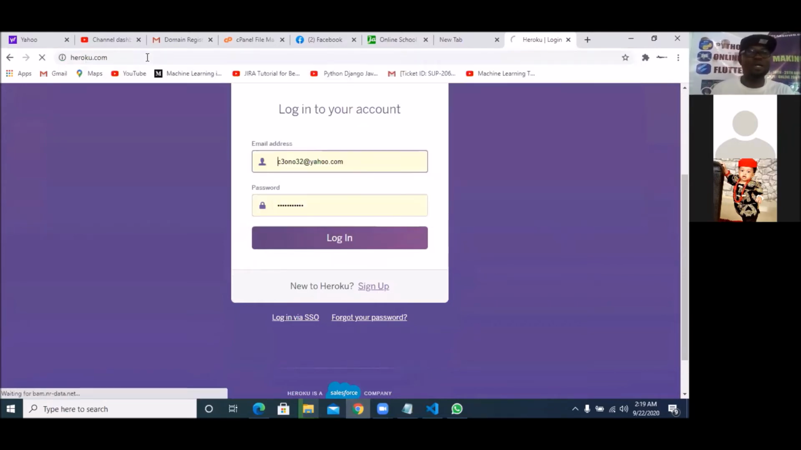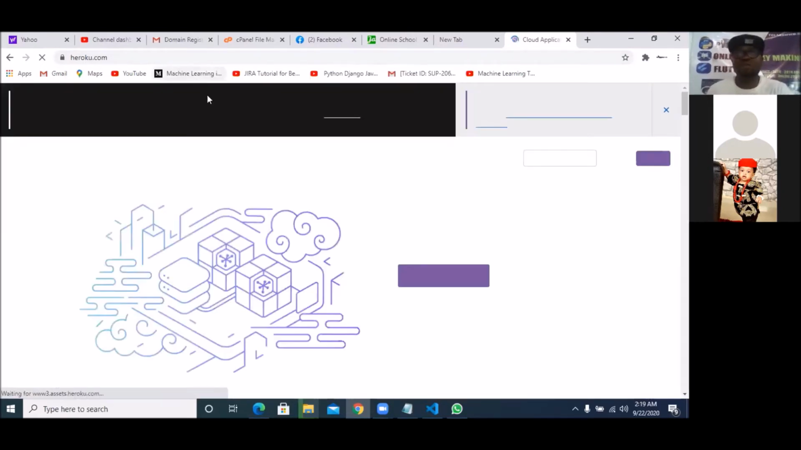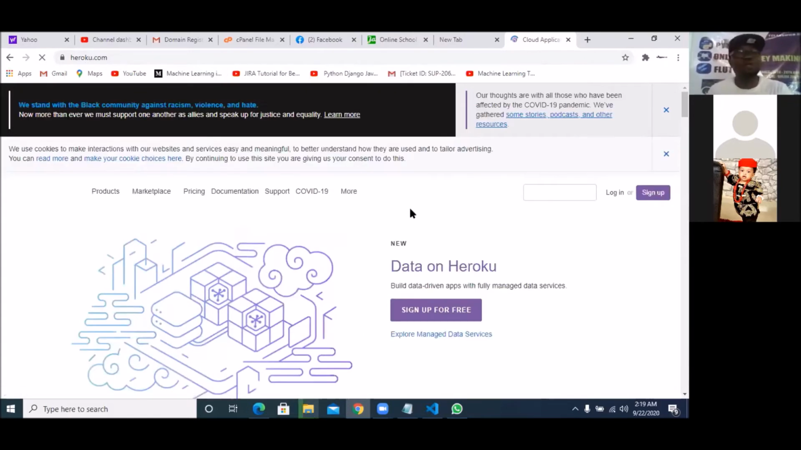So I'm having to pass through this because I already have an account. If you don't have an account, don't go through all this process. Just type in heroku.com. That's the simple thing you do so that you can get started. All this, my signing out and all those, is because I already have an account. So if you don't have an account and you want to host, just go to heroku.com.